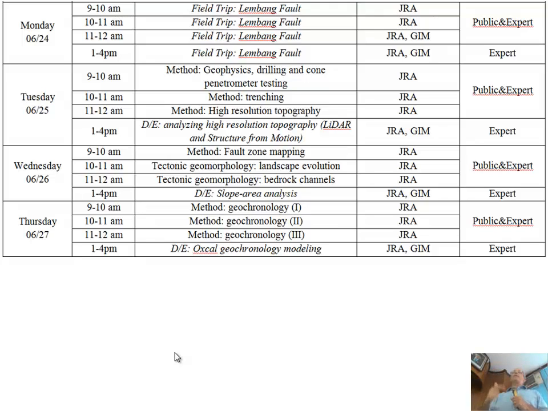So carbon-14, optically stimulated luminescence, cosmogenic radionuclides, and so forth. So it'll be a big day for that. And then in the afternoon, we do some examples of how you take these data from geochronology and integrate them. So build a geochronologic model for a site, like a trench, for example.